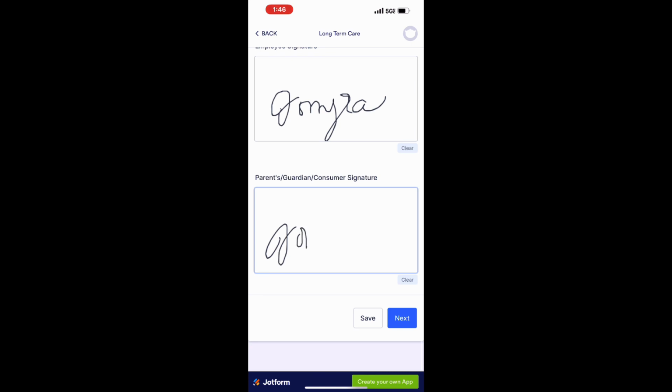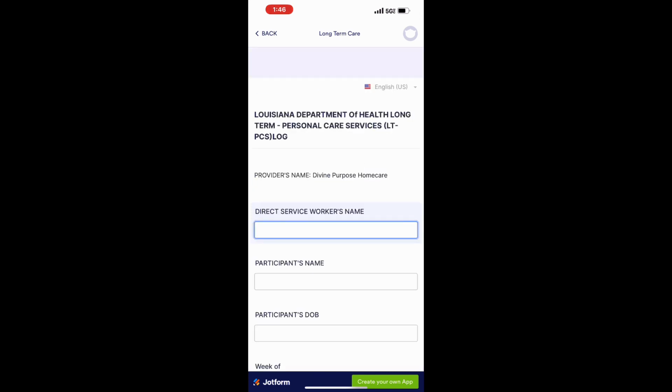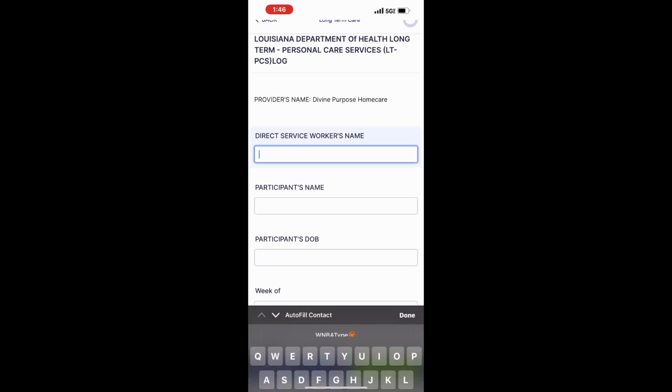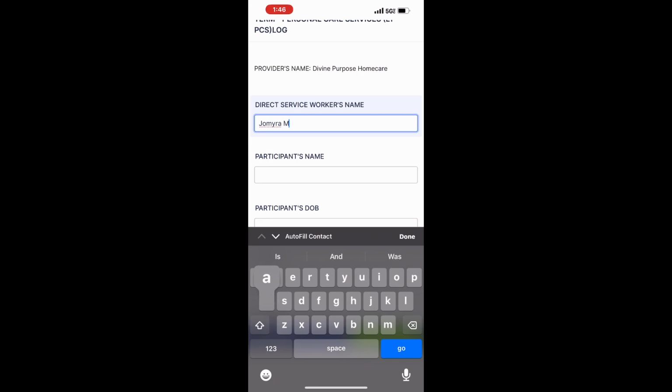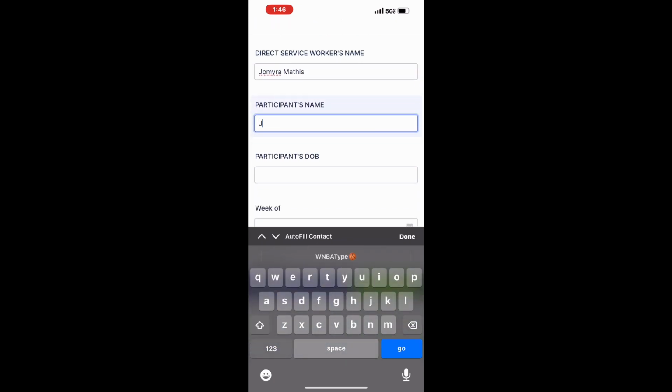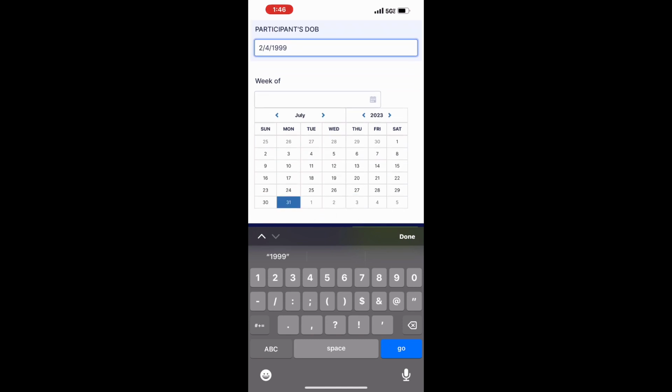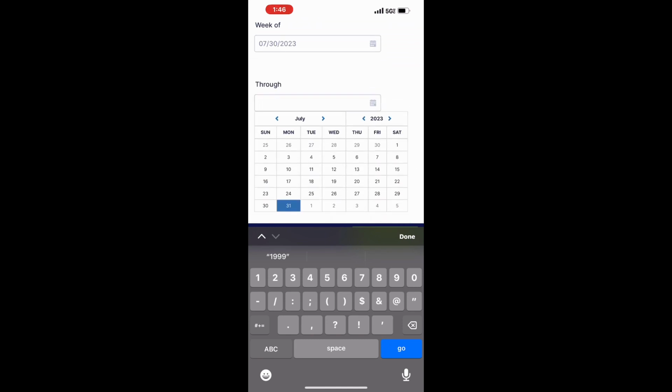Get the consumer to do the same thing and hit next. Now here is the LTC service log. Your name again, consumer's name, consumer's date of birth. And again, we're going to use the calendar to the right just to select the dates.